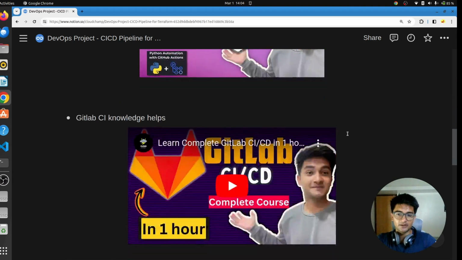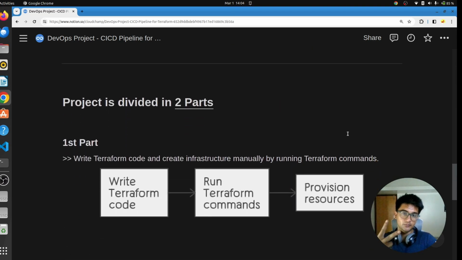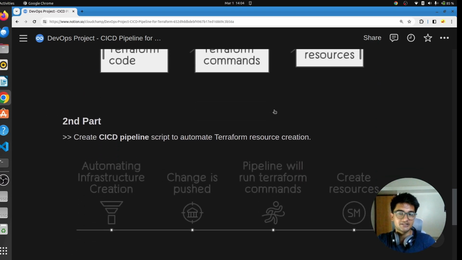Now moving forward, this project is going to be divided into 2 parts. The first part is where we write the Terraform code, run the commands manually and see if everything is working fine. If everything works fine, we go to the second part of the video or the project, which is to automate all of these using CI/CD pipeline.